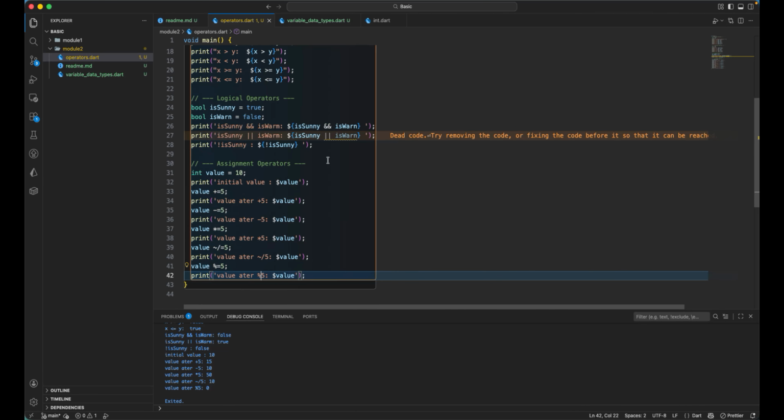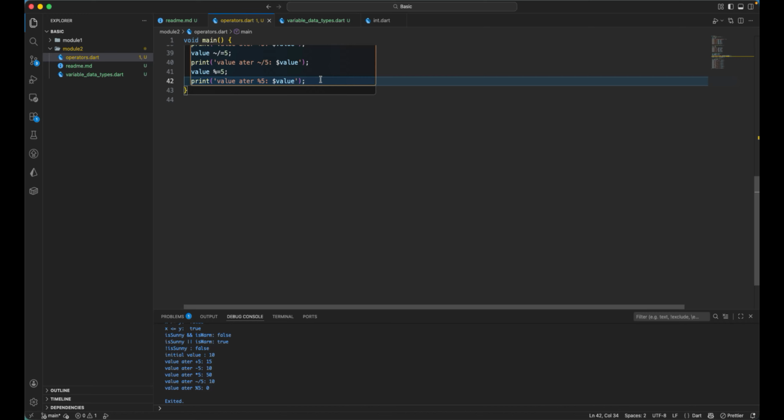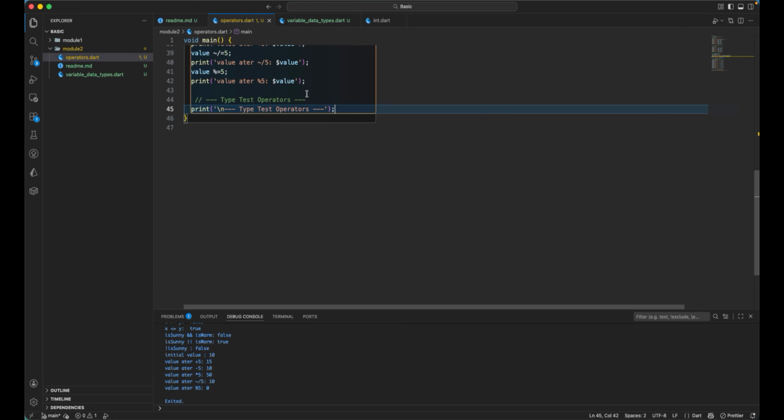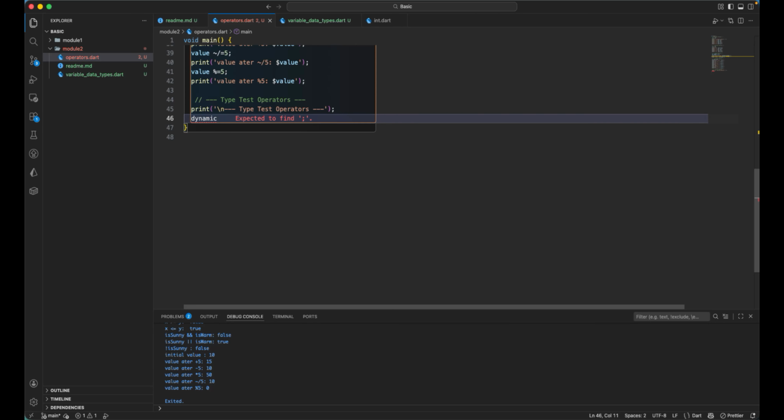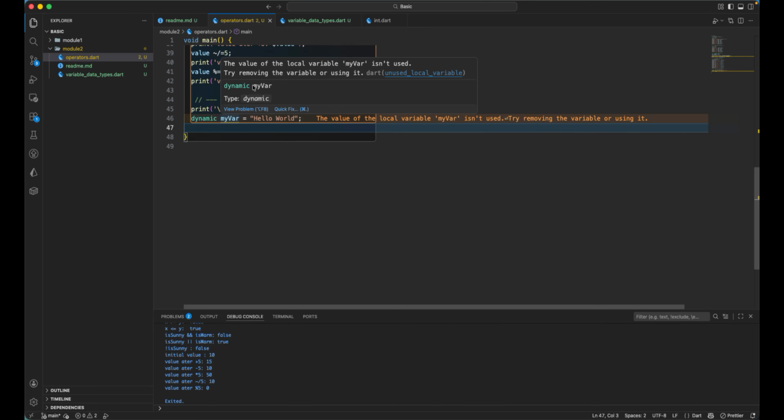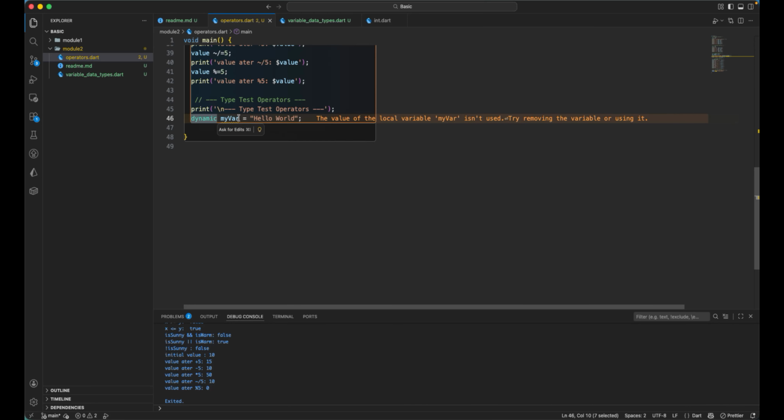Let's go back to the operator file over here, and at the end let's add the type test operators. The first example we are going to create is a dynamic variable. Let's say myVar equals, let's say, Hello World. So let's create a string type over here, and now you will see this is a dynamic type. The typecasting hasn't been applied because we haven't made use of var for type inference over here.